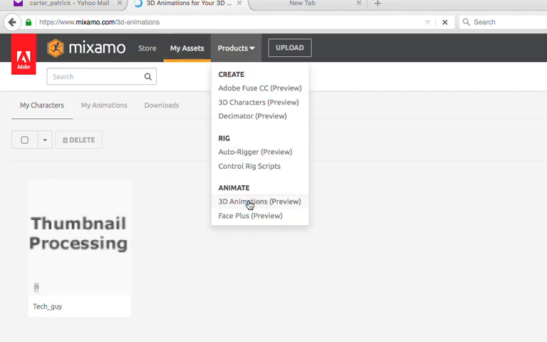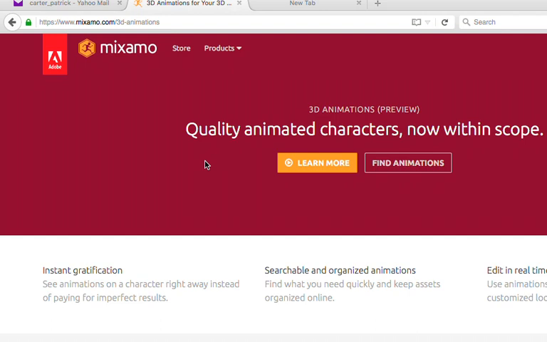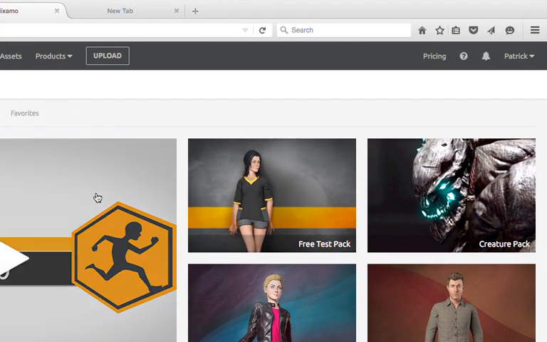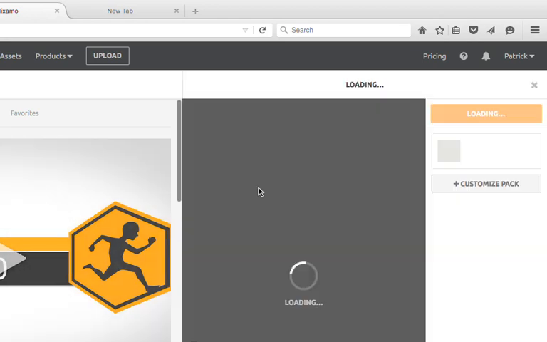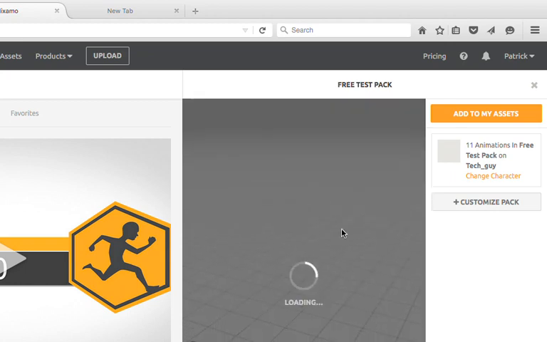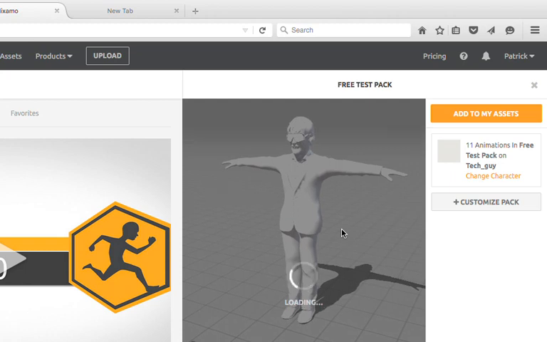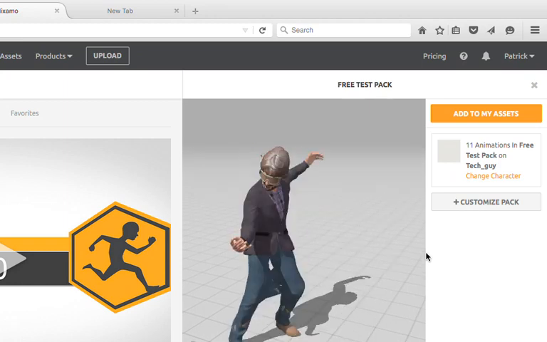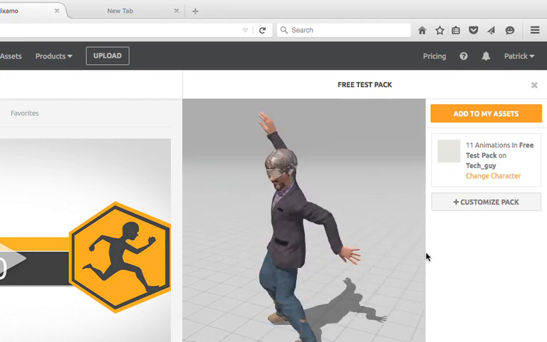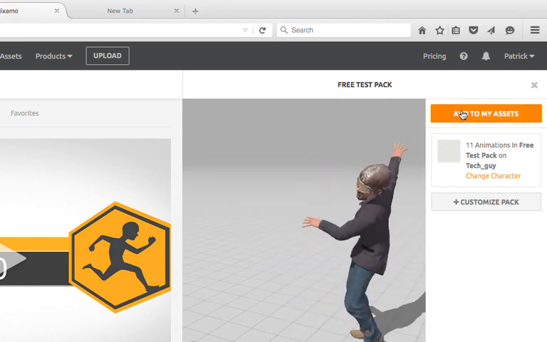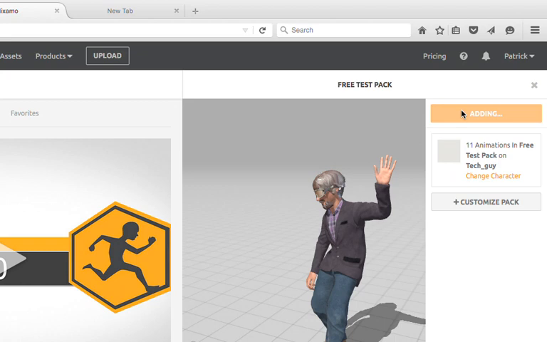Another thing I can do from Mixamo is go to Animations. We can do Find Animations, and I can click on this test pack right here. The test pack will have preset animations and use my character that I've made in those preset animations, so I can see him move in a variety of different ways. As you can see, the character is not perfect. There are a few issues with the character. Some of those may go away when I download it.